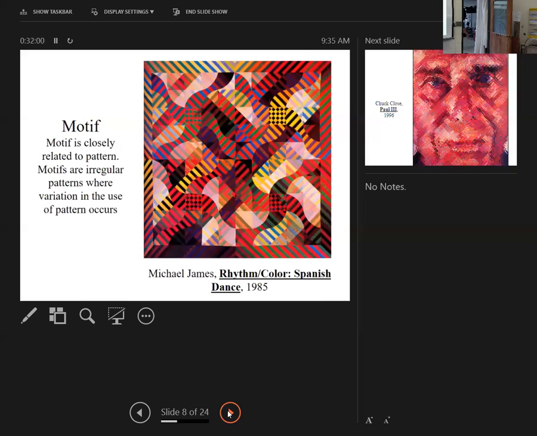A motif is related to pattern, but it's not exactly a pattern. A motif is an irregular pattern where there's variation from one area of the pattern to the next. This happens to be a photograph of a quilt. It's a modern quilt, and I don't know if any of you have ever done quilting with your grandmother or anything like that, but this is very cool because this is almost like a painting, a modern painting in the way that the use of the fabric and color and, of course, motif and pattern are being used here.